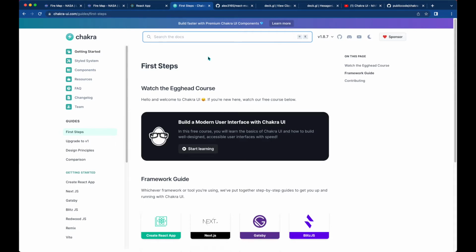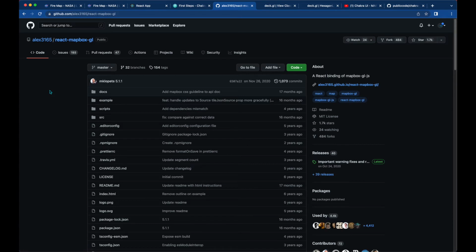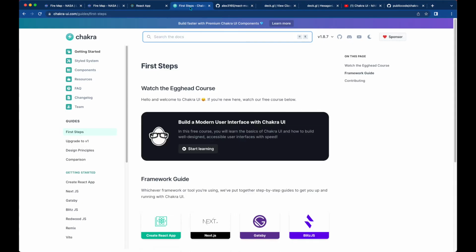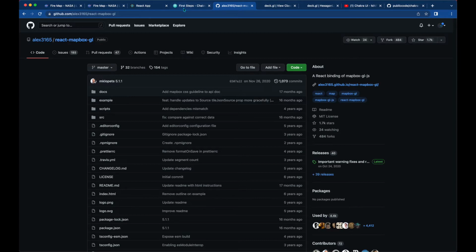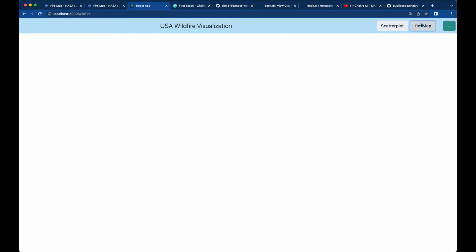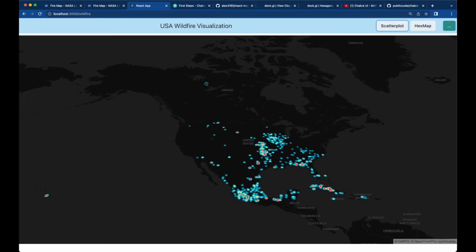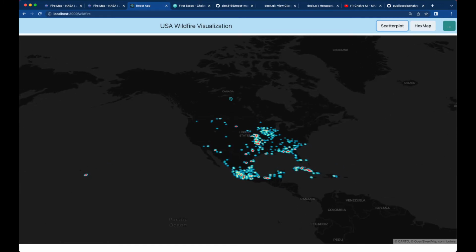And to connect the map layer, or to show this wildfire data in the UI, we are using React Map GL. Map GL is a React component which works with Chakra UI, and combining these two, we are going to render the maps in our front-end application. So what you are seeing here is actually the combination of Chakra UI plus React Map GL. Underneath, we are using the Mapbox library, which helps us render these maps and lets us play with geographic or geospatial data.